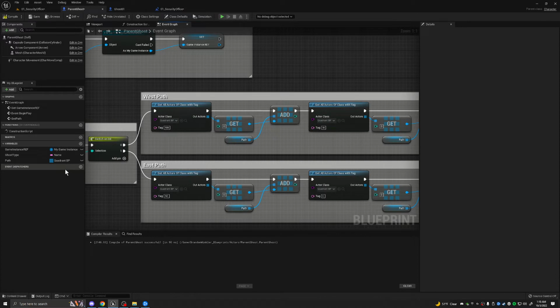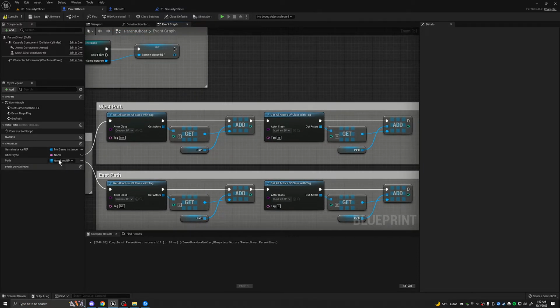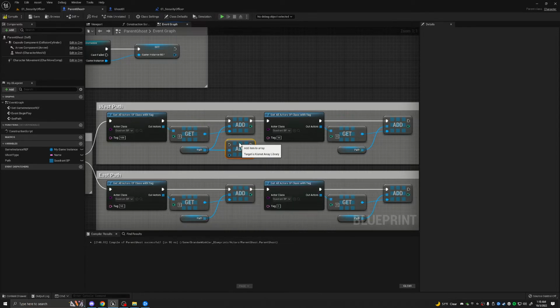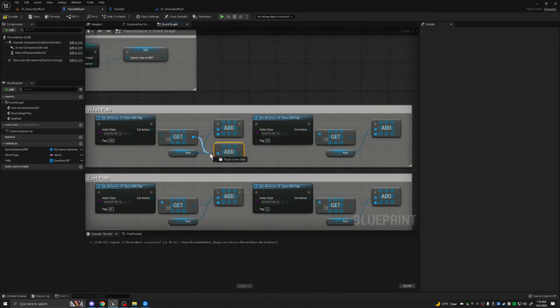On the left-hand side, I then created a variable, and I named it path. The variable type was, again, quadrant BP, and I right-clicked to make it an array. I pulled path out, as you can see here, and from the array, I dragged out and I typed in add. I took the get and I plugged it into the bottom, or the thing that we're adding.